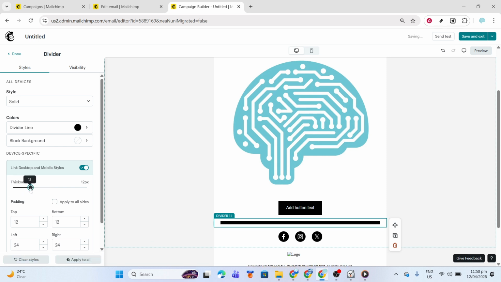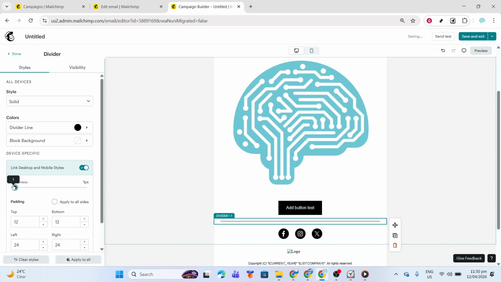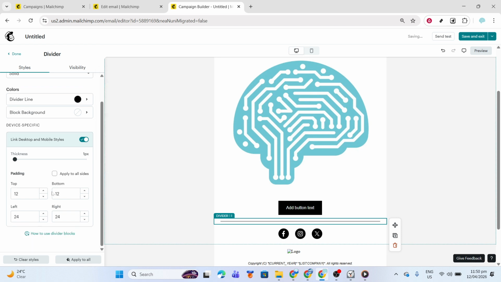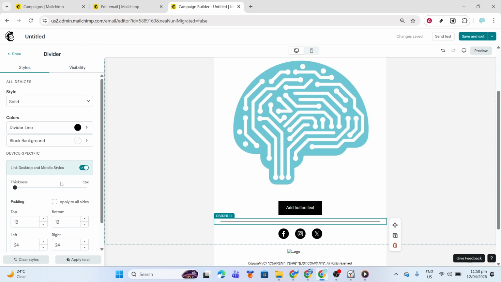Next, adjust the thickness. A thinner line keeps the focus on your content, while a thicker line creates a stronger visual pause. Then pick a color. For consistency, use a brand color or a neutral shade that complements your background. High contrast improves clarity, but staying subtle often looks more polished. Finally, set the spacing. Increasing the space above and below the divider adds breathing room and helps each section stand on its own, especially on mobile.